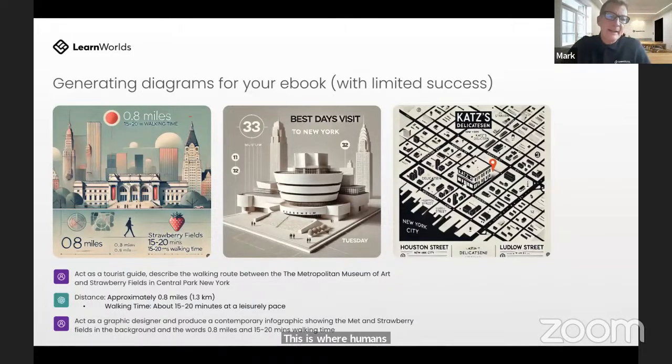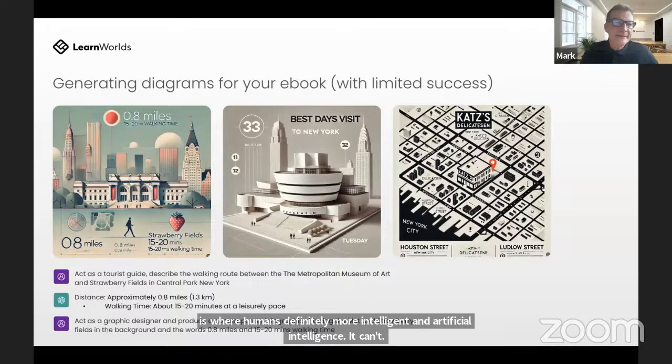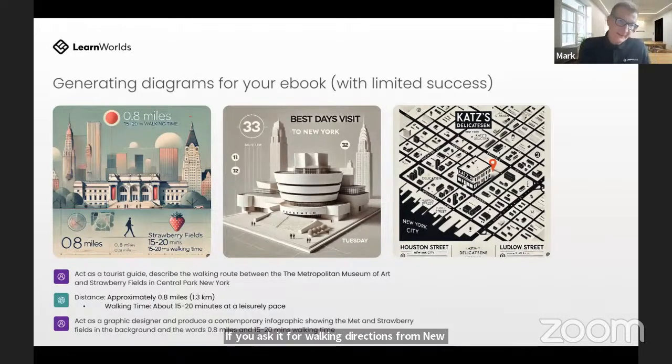If you ask it for walking directions in New York, say from the Met to Strawberry Fields inside Central Park, it really struggles and will produce garbage. In the same way, ask it for the best day to visit the Guggenheim Museum, and it won't be able to do it. Or give directions to the oldest deli in New York, it won't be able to do it.